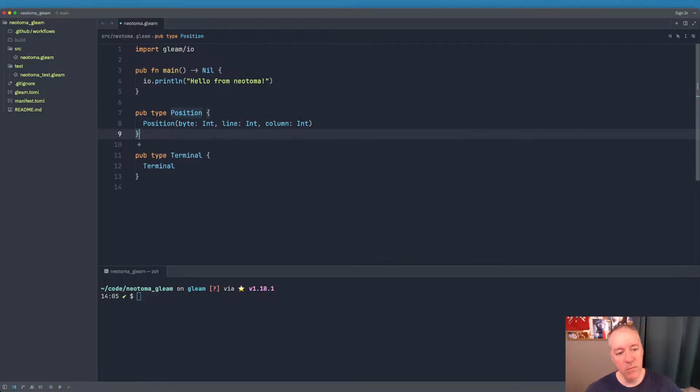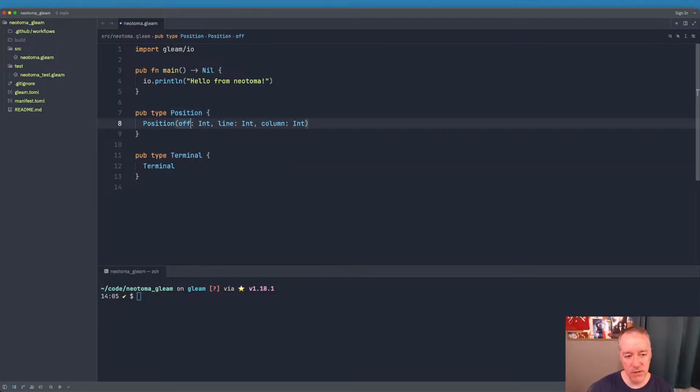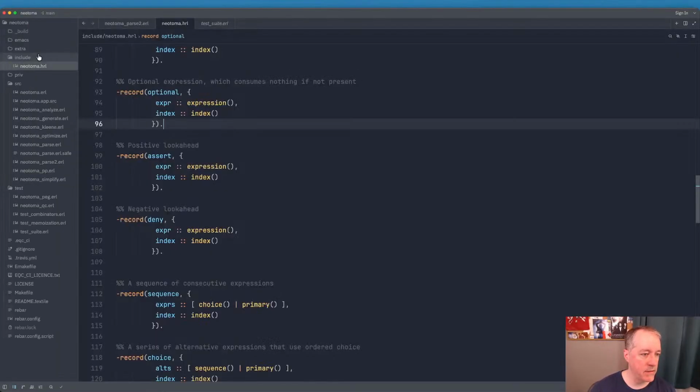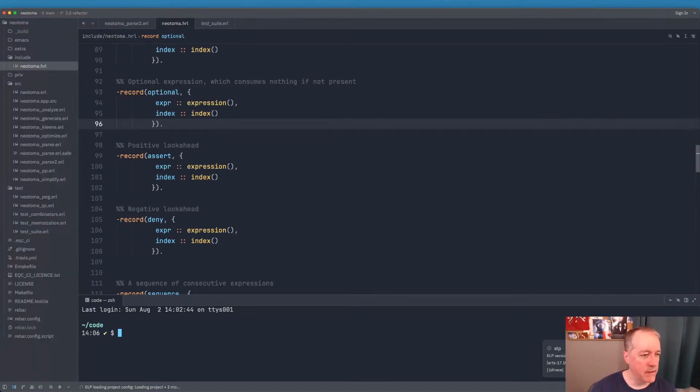So we will want to have line and column tracking. This is essential for producing good errors. So this byte is going to be a byte offset, so let's just call it offset. Do I still have the other window open? No, I don't. Let's open Neotoma.